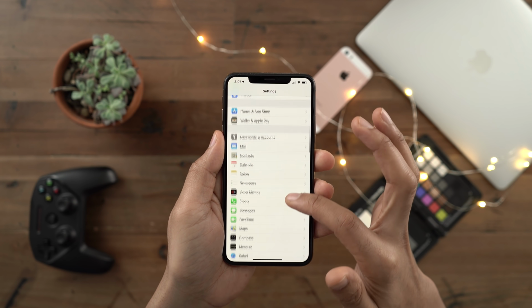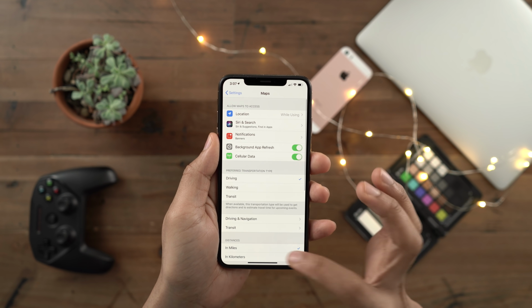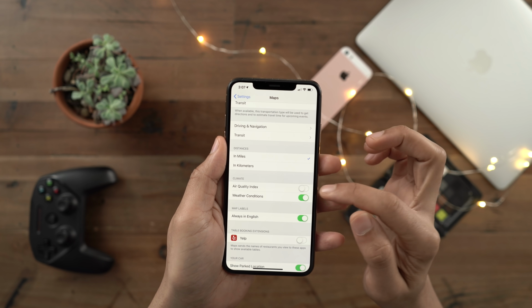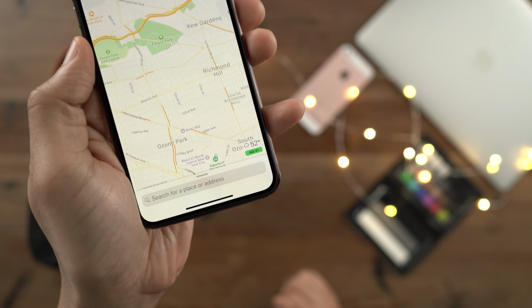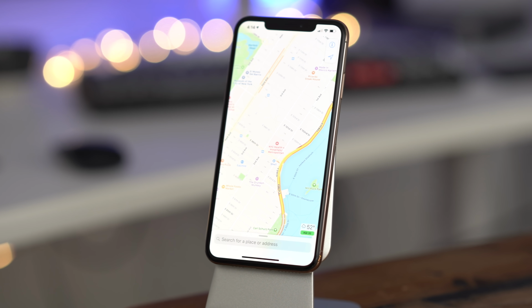And while we're in the Settings app, if you mosey on over to the Maps app settings and scroll down, you're going to notice a new Air Quality Index switch. You can enable that, and now you'll see Air Quality Index data in the bottom right-hand corner of the Maps app.